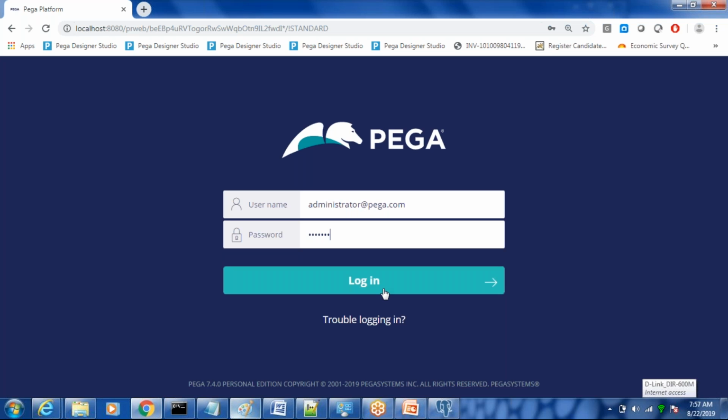So you can see here this is the Pega 7.4.0 Personal Edition. Okay, click on login.